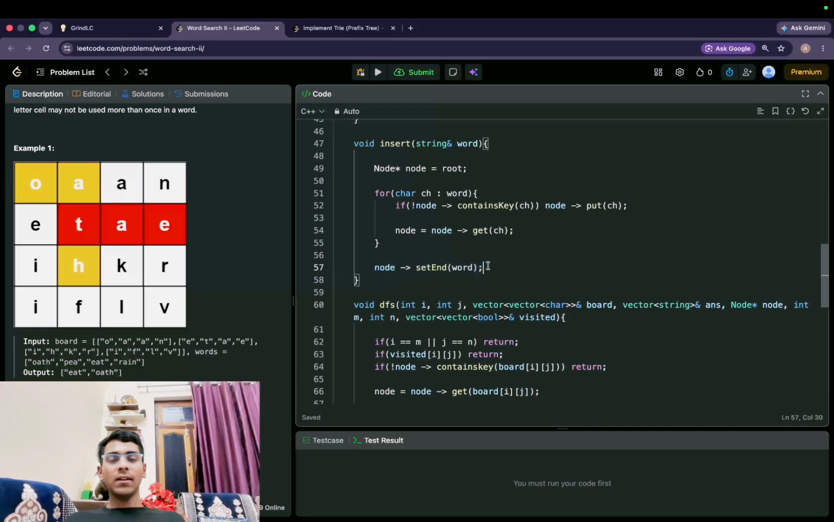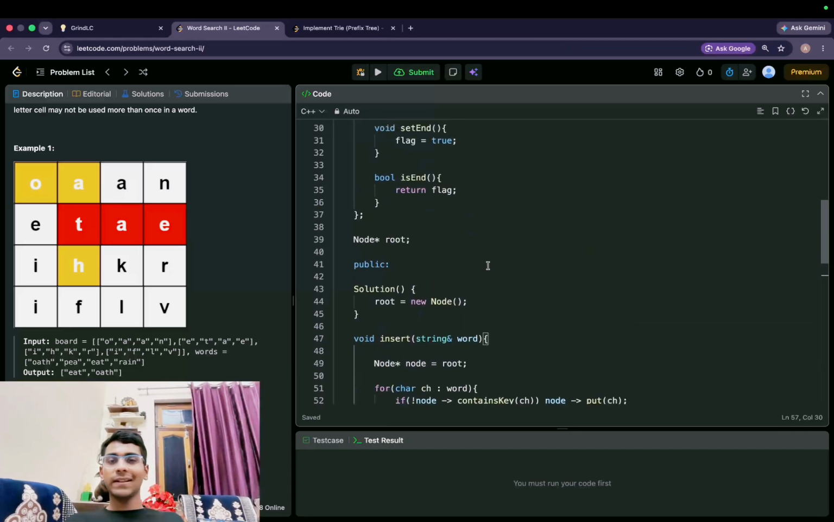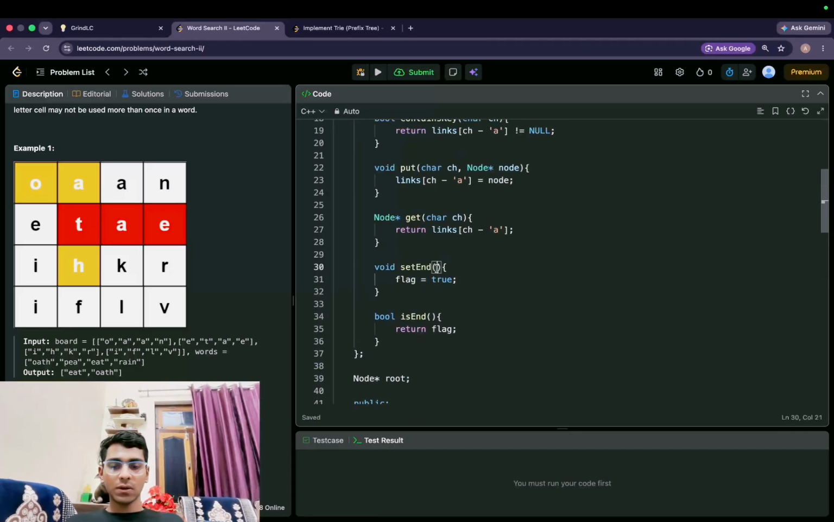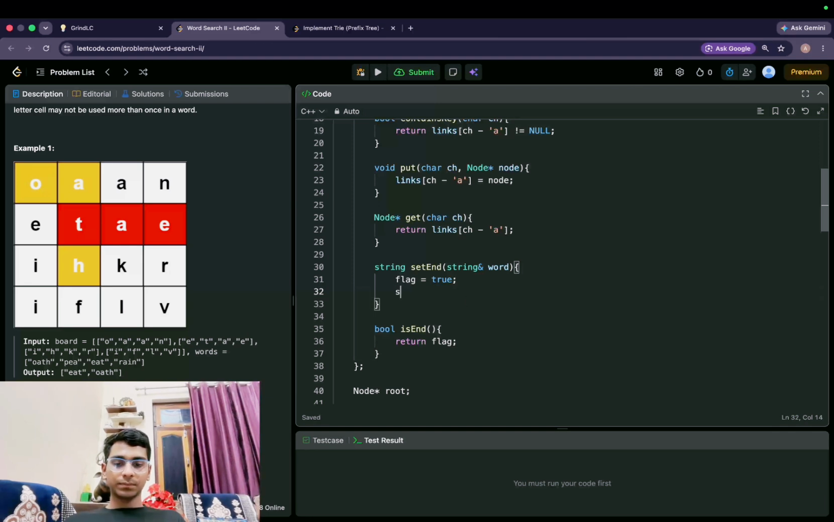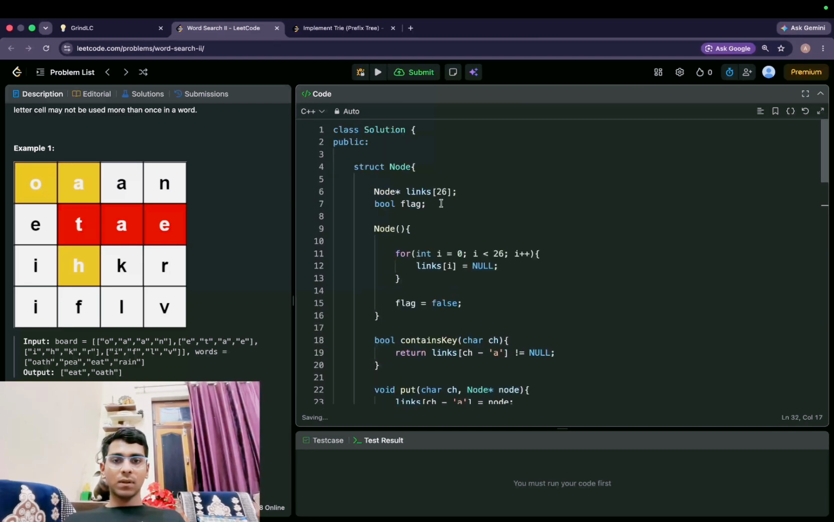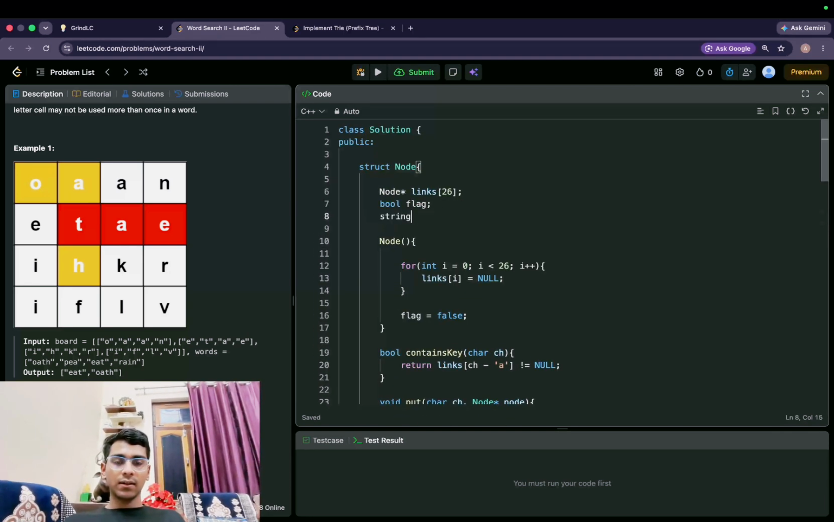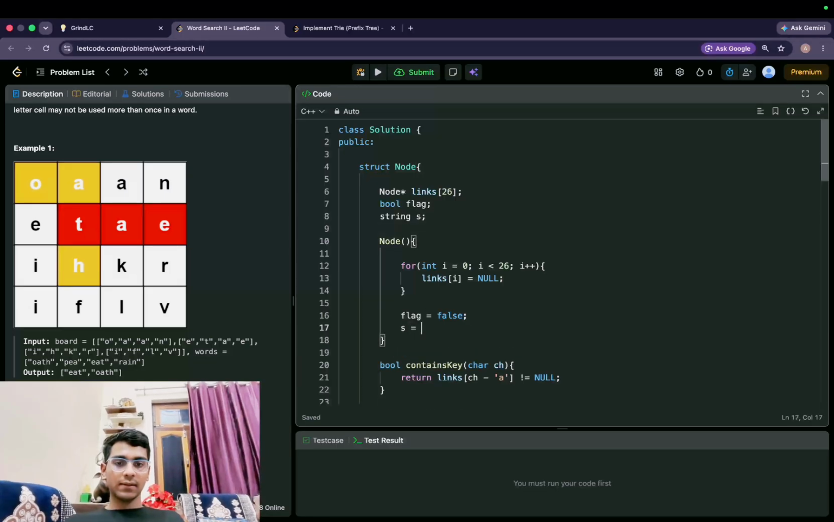Now what does set end usually do? It marks the end of a word, but I'll also store that word. Now this is required. I'll tell you later why this is required, but I'll also pass a string into this. So this is still a void function, but we'll pass a string, and this string is word. And we have to return a string too. In set end, we should connect a string s.